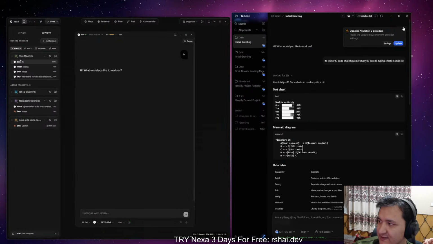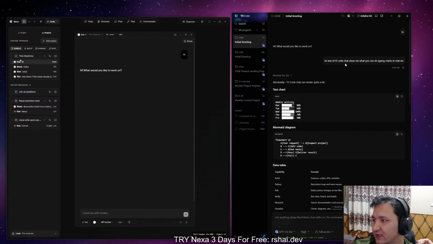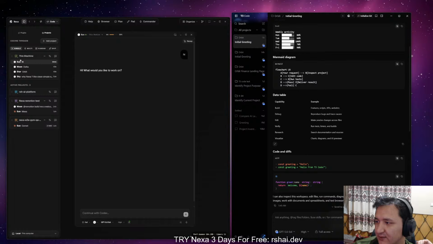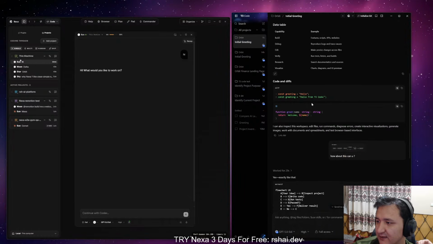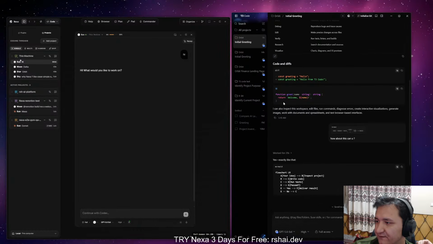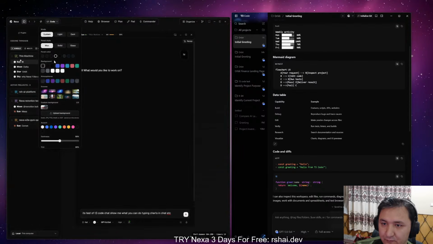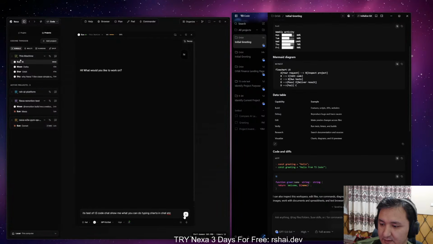So I asked the same question from T3 code, and I said, okay, in T3 code chat, show me what you can do, typing a chart in the chat, etc. Right? So this said in T3 code, it can do this, it can do this, like this is the table, this is the div. So this is what it can do, basically. So I'm asking the same question in Nexa. I'm gonna ask it, have the same color. Let's see.